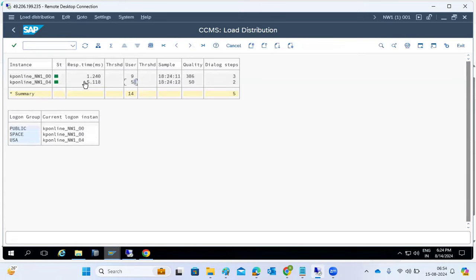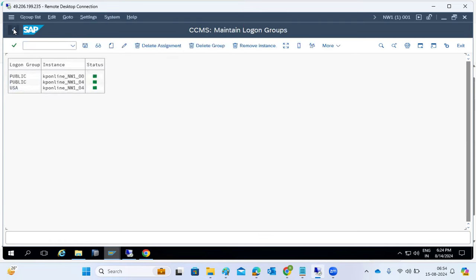This application server has this much response time, and this one has this much response time. This one is newly installed, so it will take some time to adjust. So load distribution is happening among the application servers. People will log in like that: only USA people will log into the 04, and the remaining people will log into this one here.